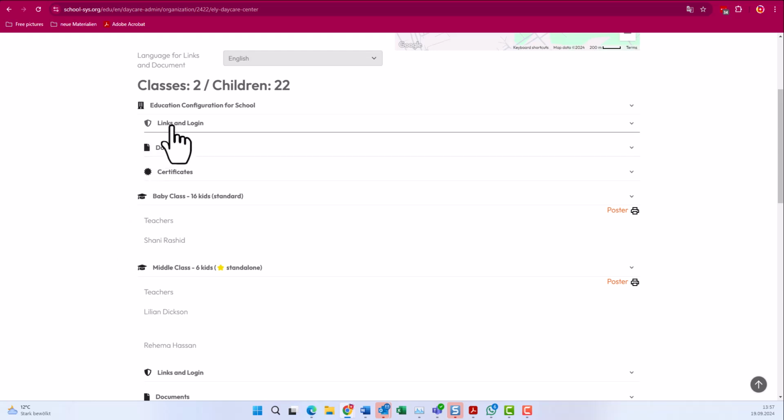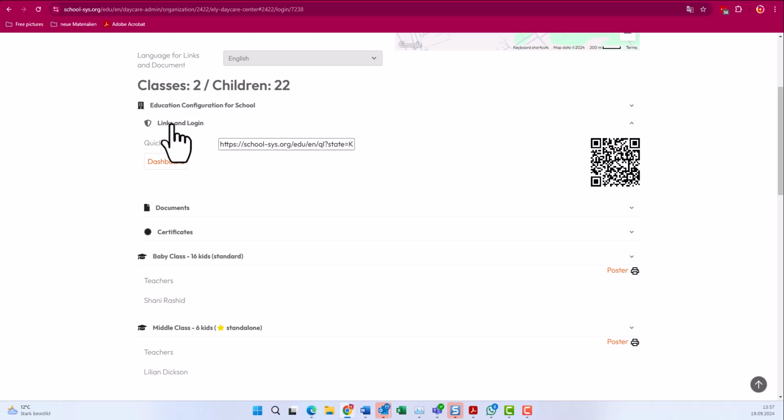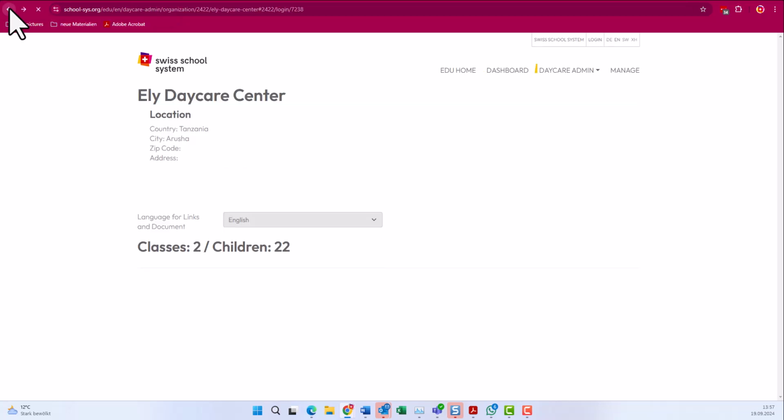So here you always find 3 sections. So here's for the whole school. That also means that the baby class is included. That's the regular school program. But the middle class is doing something different. Let's have a look. So here we find the configuration for the whole school. So when we click here, we see what the whole school is doing. Like, as I said, rainbow, which shares its colors. So this is the subject that also the baby class is working at.